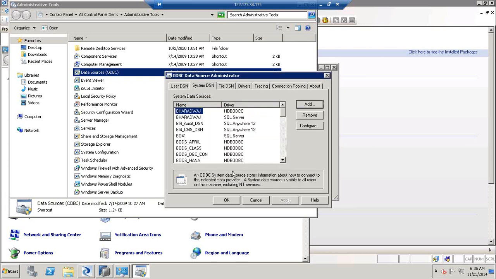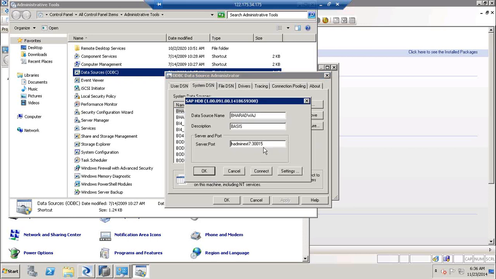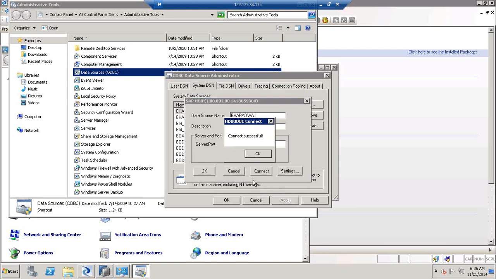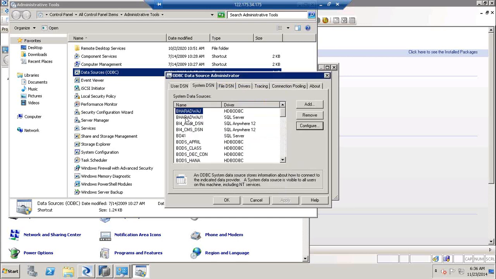But there are many connections, so I want to use an existing one. You can just go and look at the same entries present here. So I click on connect, give the username and password. It's connected successfully, and I'll be using the same one in my Data Services.